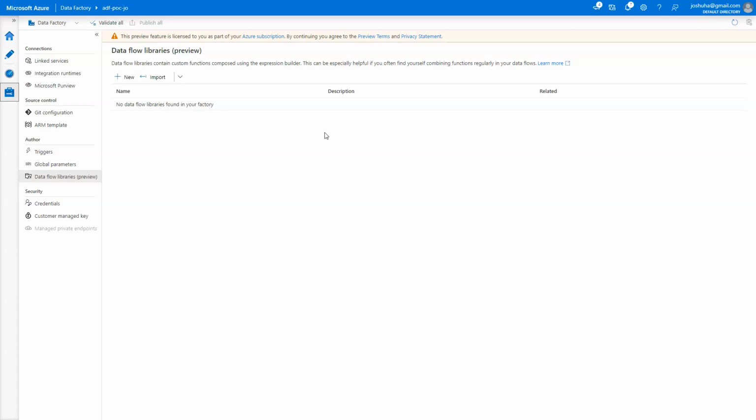This could be by business unit. So for instance, finance could have their own set of functions. You could do this maybe by type of function. So if you had a bunch of string manipulation functions you wanted to keep together, you could keep those in one library. Or, you know, myself, Josh, could have his own library that just has a bunch of one-off functions that Josh likes to use.